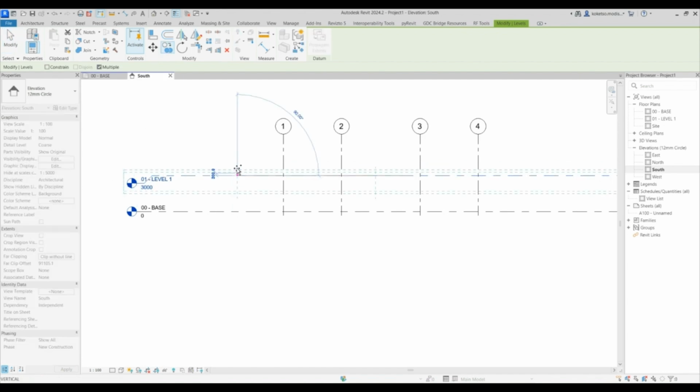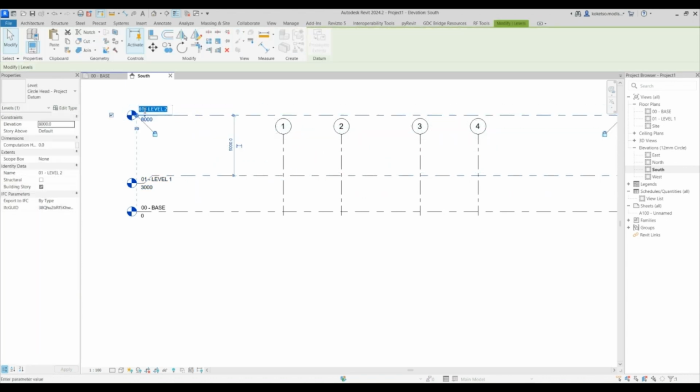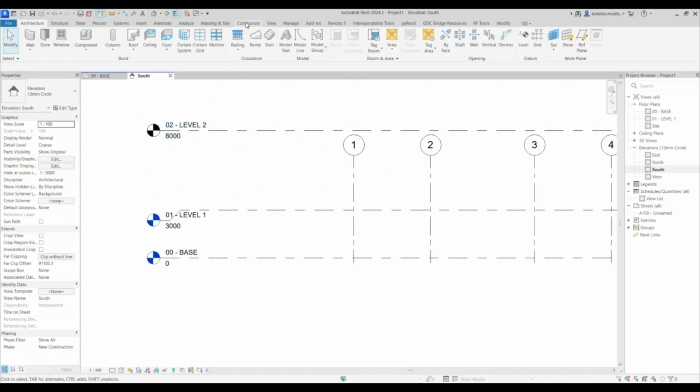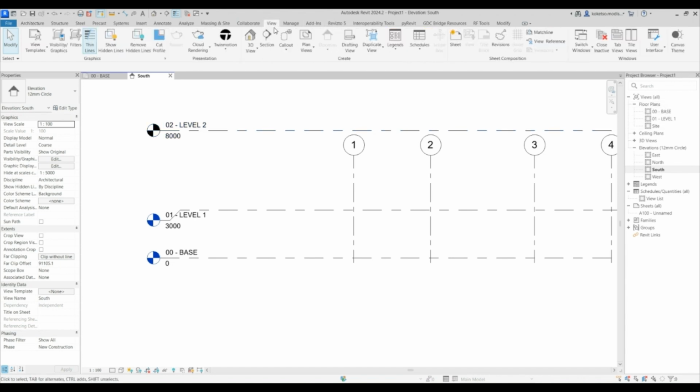And then I'm going to say copy. So I'm going to copy this one by a further 5000 millimeters. And this is going to be 02, level 2. So as you can see, it is grayed out. So what we have to do is we have to incorporate it into our floor plans and structural plans.